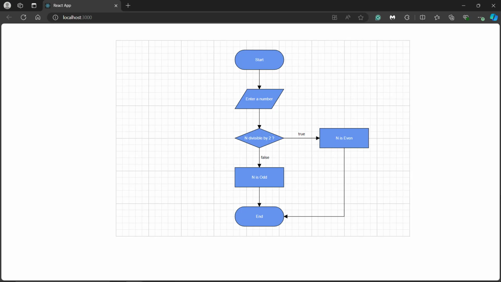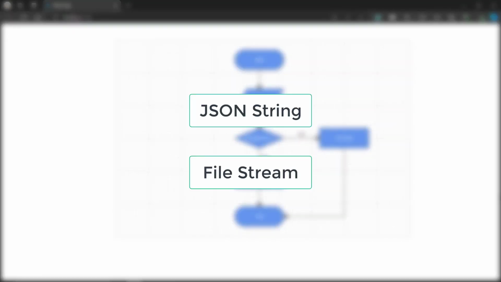Next, I will show you how to save and load the diagram. A diagram can be saved using a JSON string or a file stream. First, I'll save the diagram using a JSON string format and load it using the same string. I will use a button click to save it.